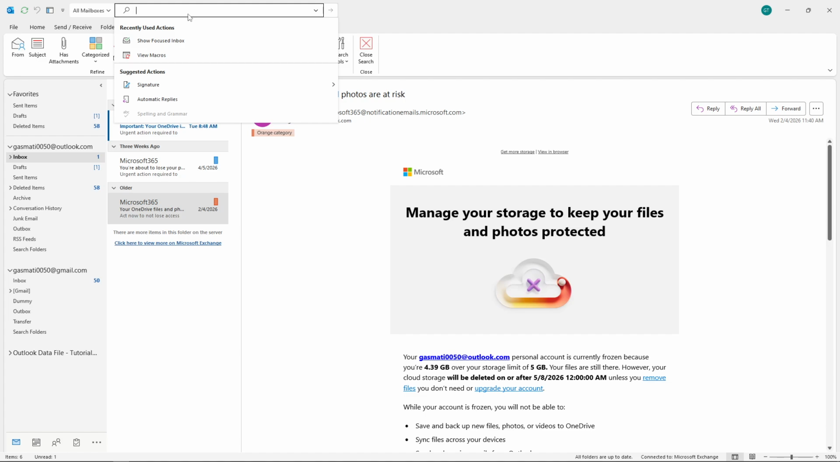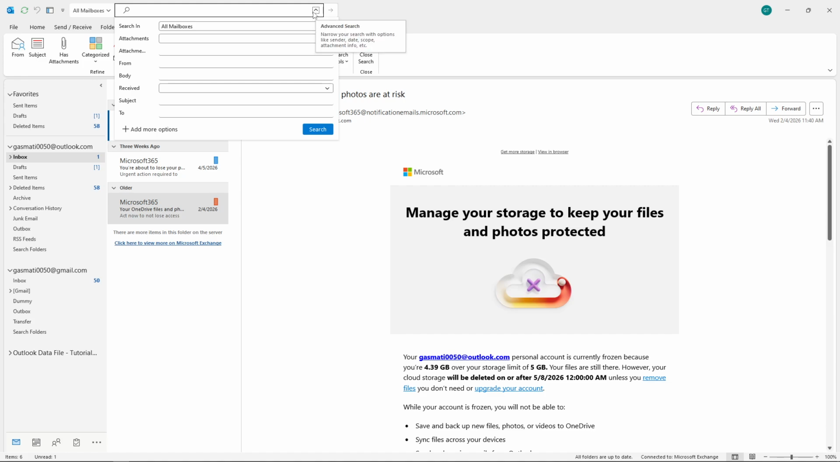Once expanded, click on the drop-down arrow and a search criteria window will appear. This window is where you'll define the exact parameters for which emails you want to target. Now look for the Received field within the search criteria window. This field lets you filter emails based on when they were received in your inbox.